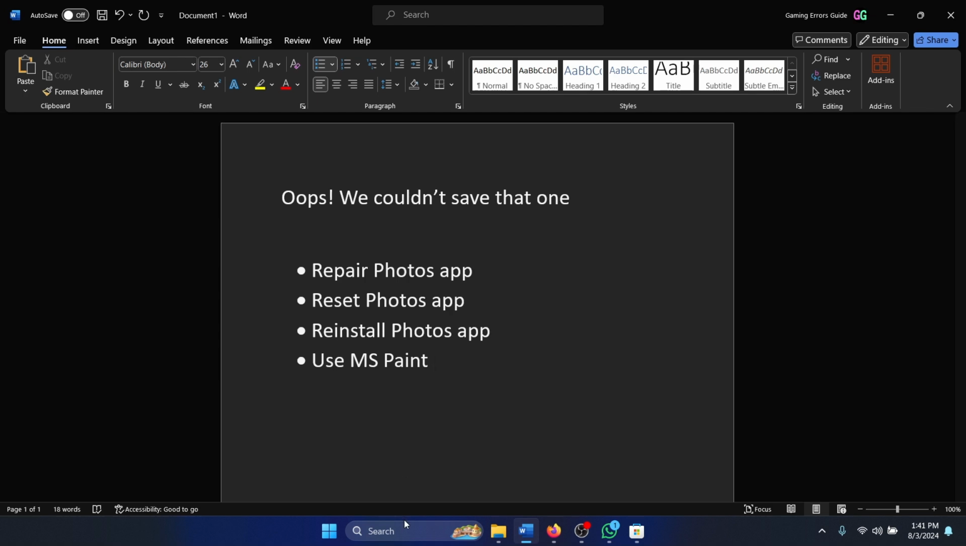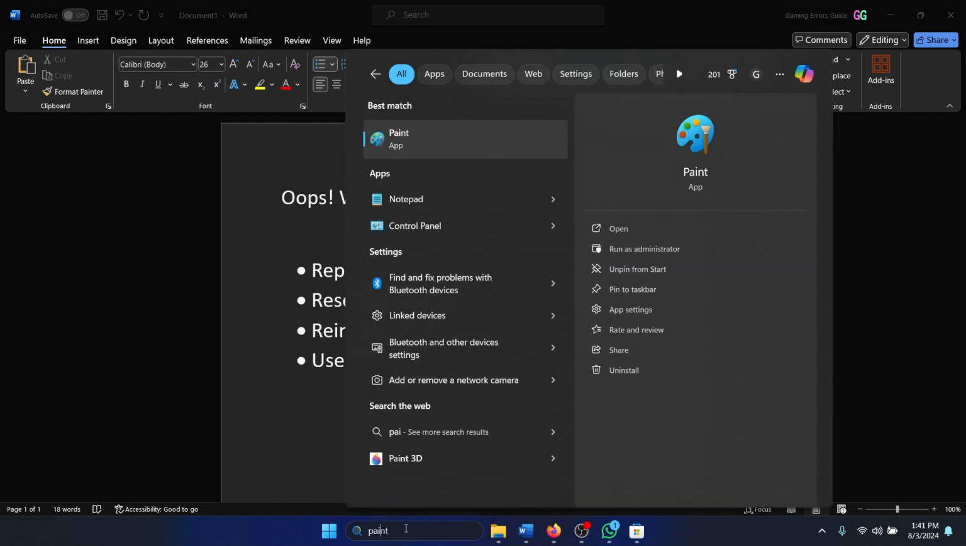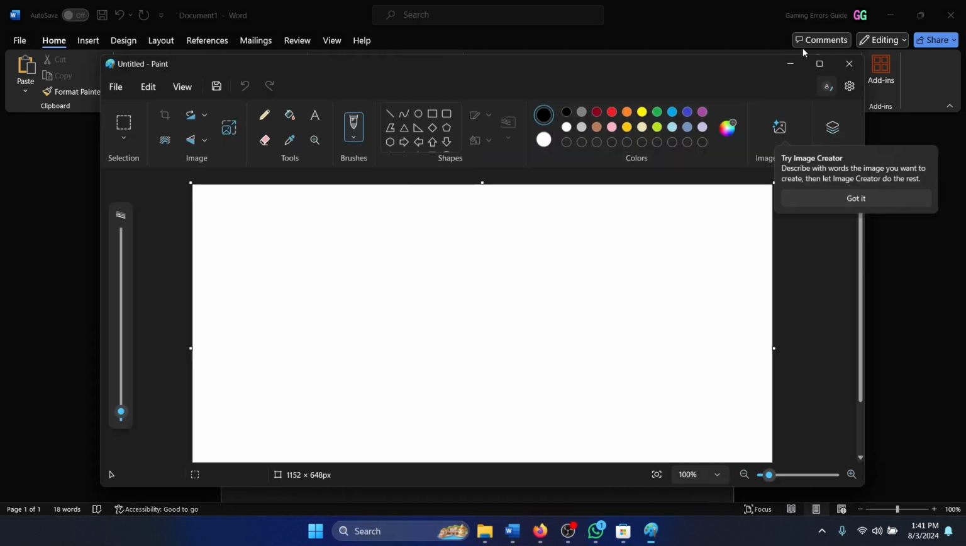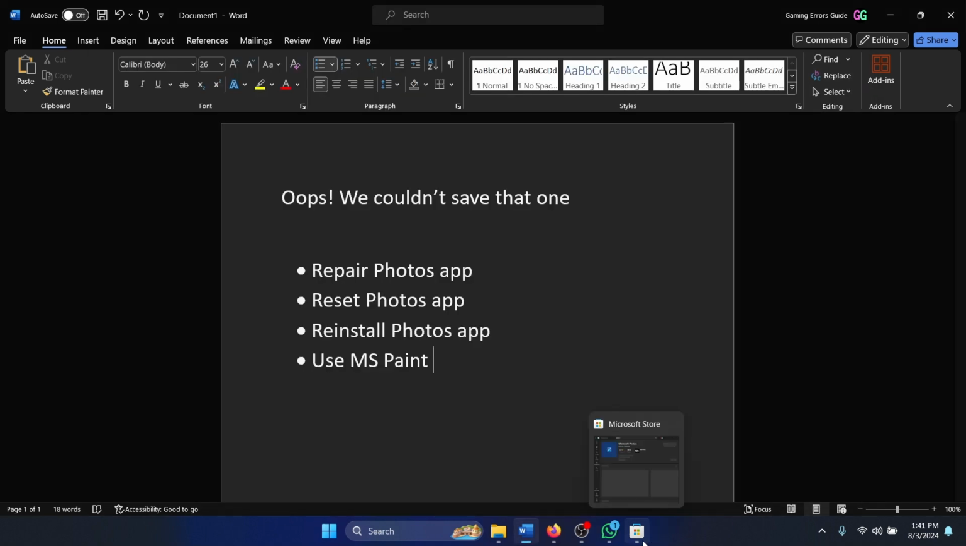And if all of this doesn't work, then just understand that Photos is not going to solve your problem. You will have to use Paint. Simply use Microsoft Paint and use it for the work that you need to do.